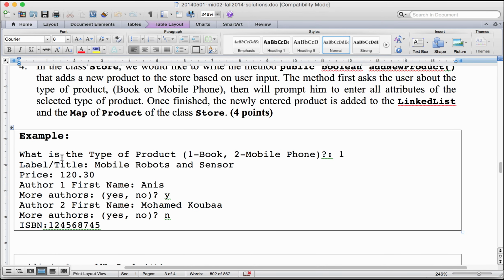So this is an example here. We're going to have a menu for the user, and we ask him, for example, what is the type of product? If he types 1, we're going to create a book. If he types 2, we're going to create a mobile phone. Then we read the title, we read the price, and if it is a book, we're going to read the authors. And if it is a mobile phone, we're going to read the attributes of the mobile phone.